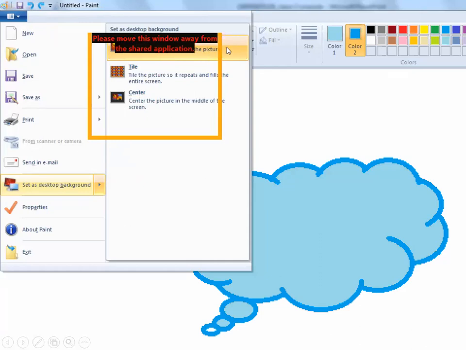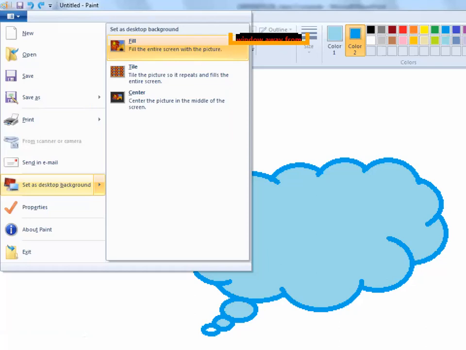When you click on the Fill option, it is used to fill the entire screen with the picture. The Tile option is used to tile the picture, to repeat it and fill the entire screen.